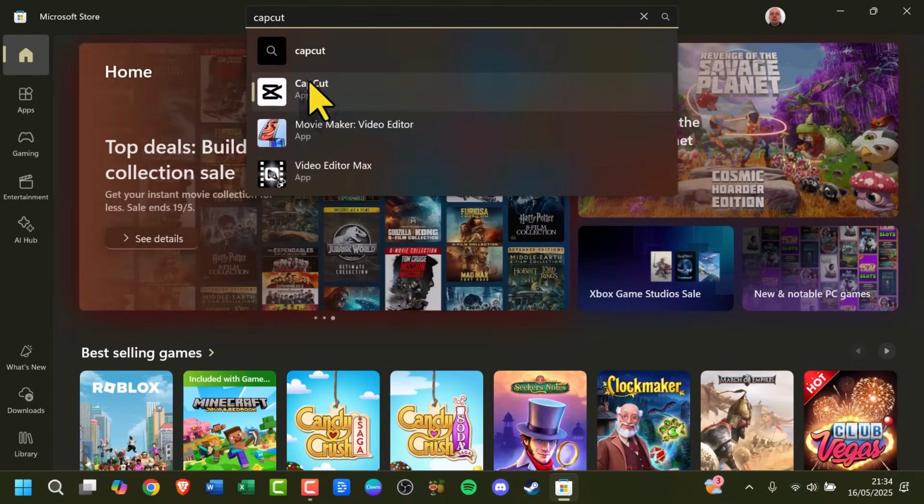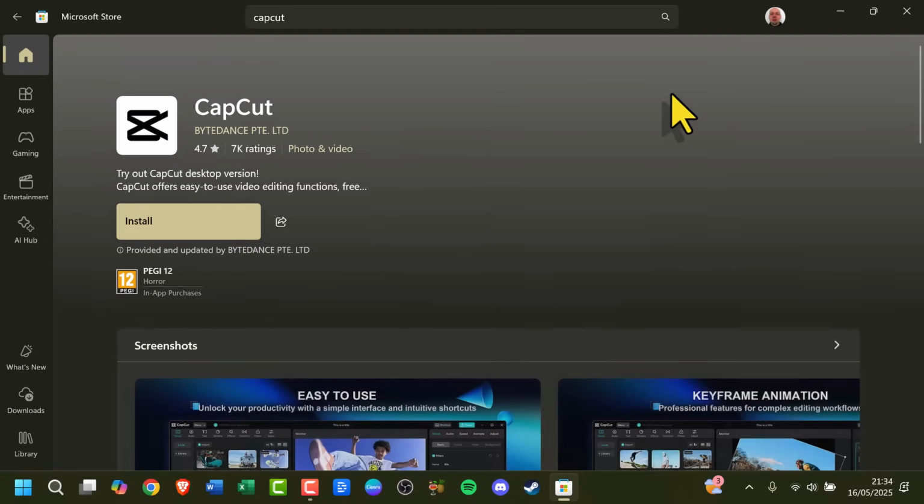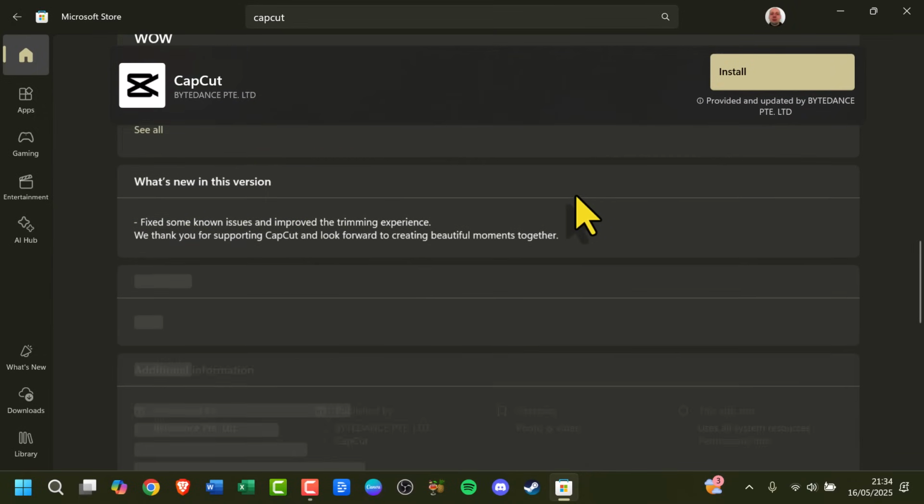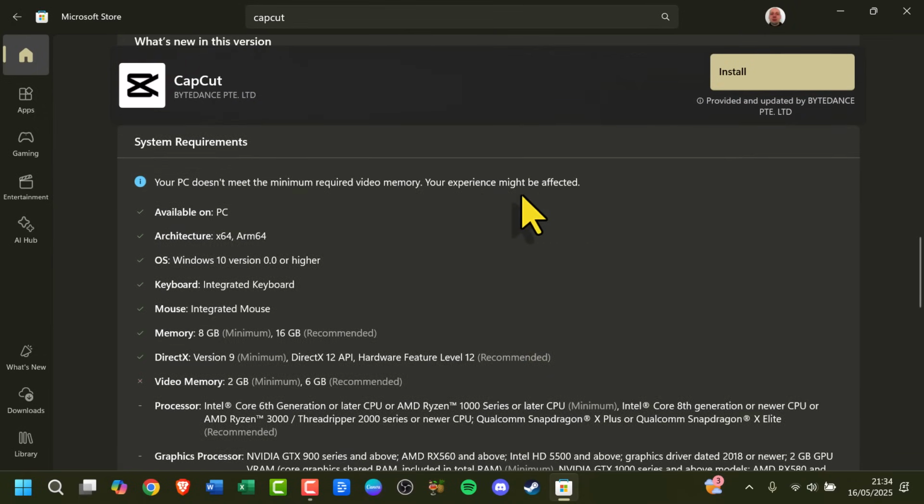And here is the app icon. Click it. Wait till it loads again, and as you can see, a big install button. But if you scroll down, you can have a look to see the system requirements. As you can see, my PC doesn't meet the minimum video memory required. Your experience might be affected.